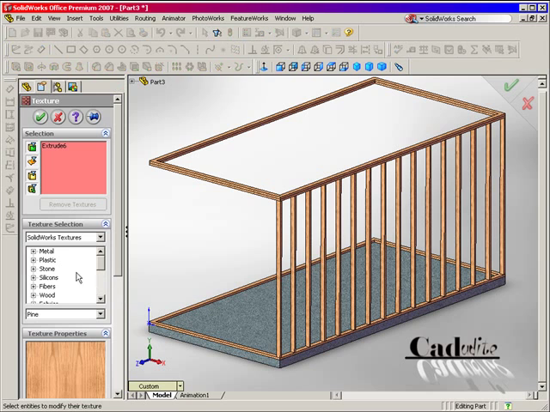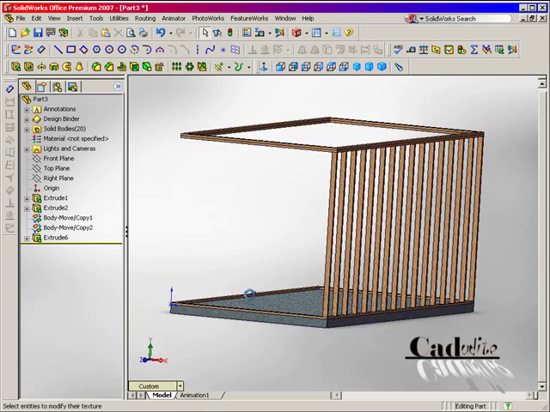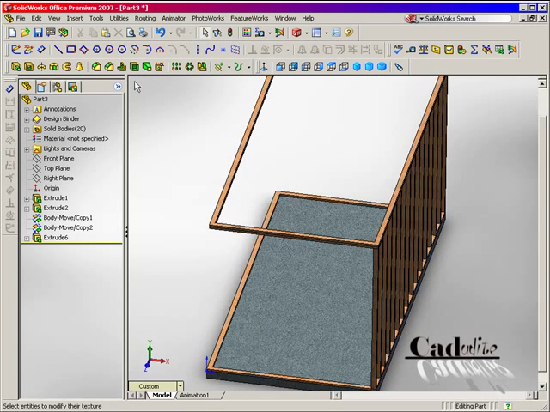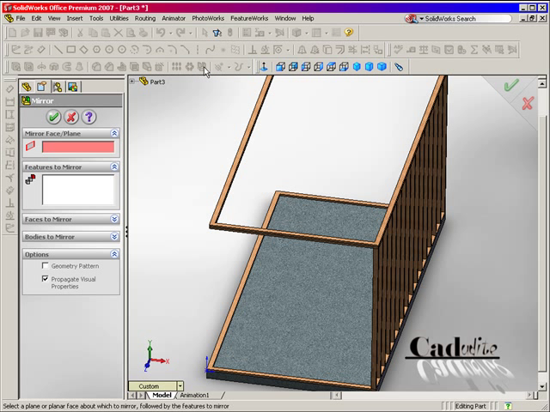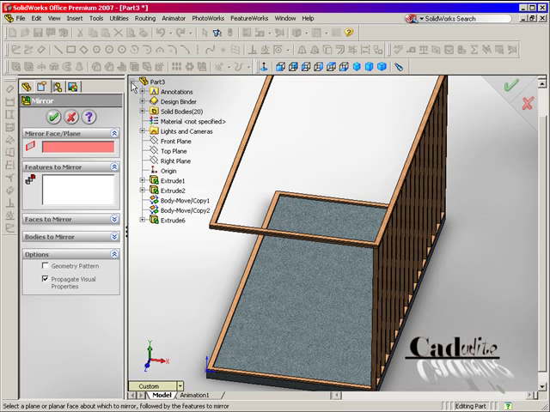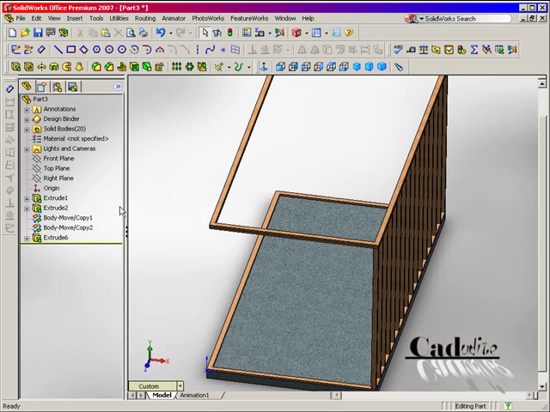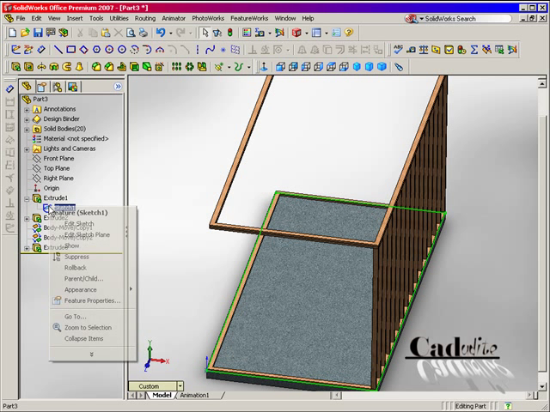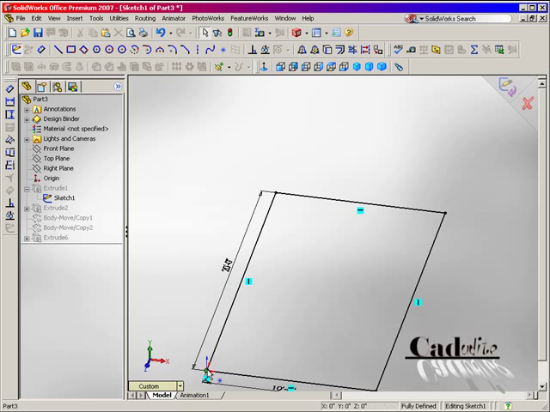Color and texture those. And now I'm going to mirror them. And we're going to use the... actually, what I'm going to do, I'm going to go back and move the original sketch so that we're going to take that coincident away there.